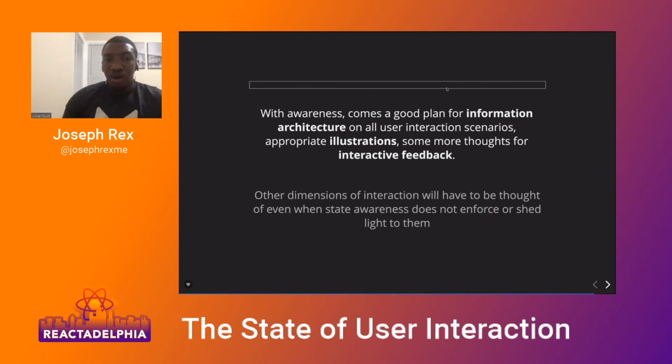The same thing applies to illustrations for teams that love illustrations and love to build those beautiful touches to user interfaces. Then just thinking about this entire thing might also help you consider more interactive feedback and effects that make your interface more appealing at every possible state.